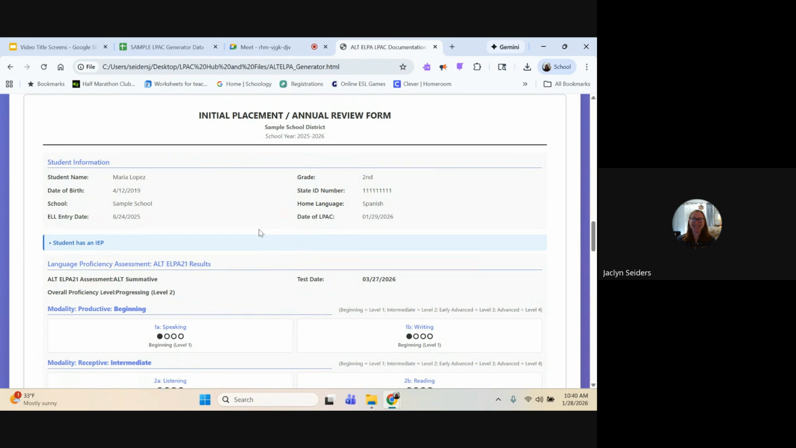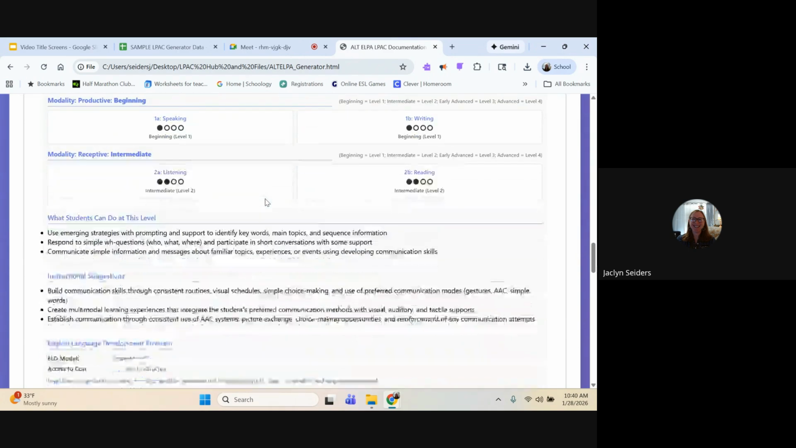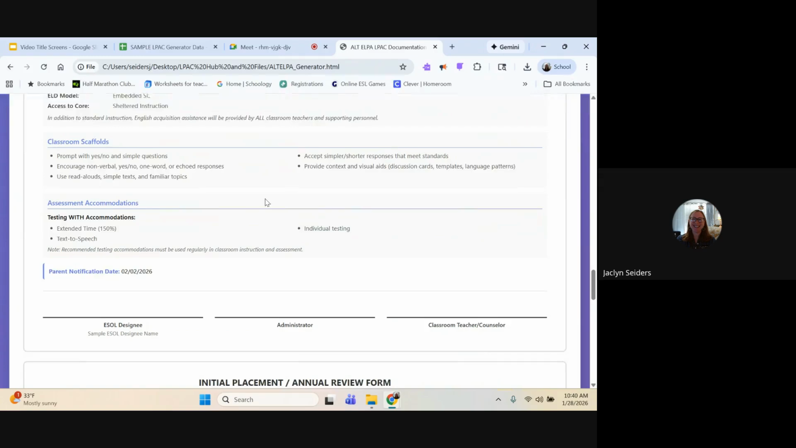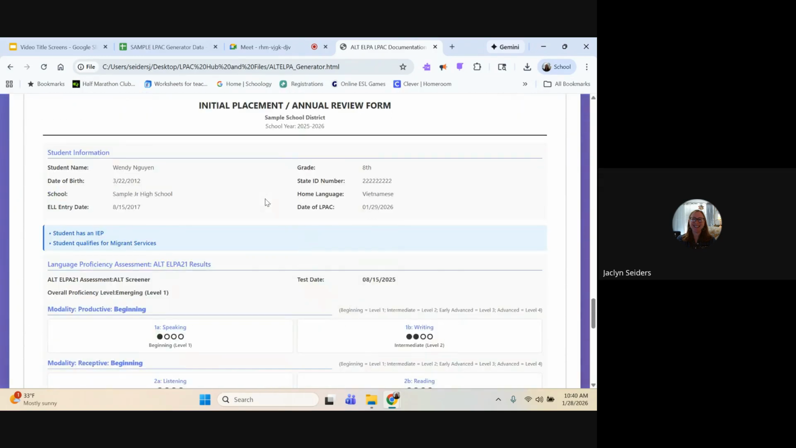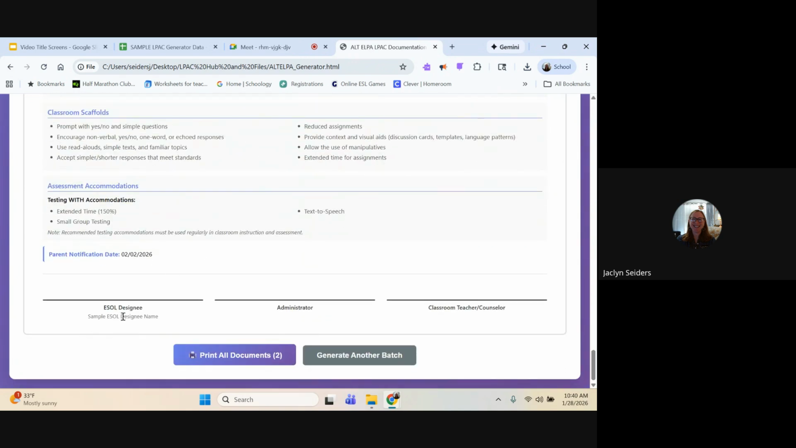At this point, I can look through my documents and see how they have done. If I need to go back and make any changes, I can. When I get to the bottom, I noticed that only my sample ESOL designee was typed, leaving my administrator and classroom teacher fields blank, where those individual people can sign it at those campuses. I can now click Print All Documents.